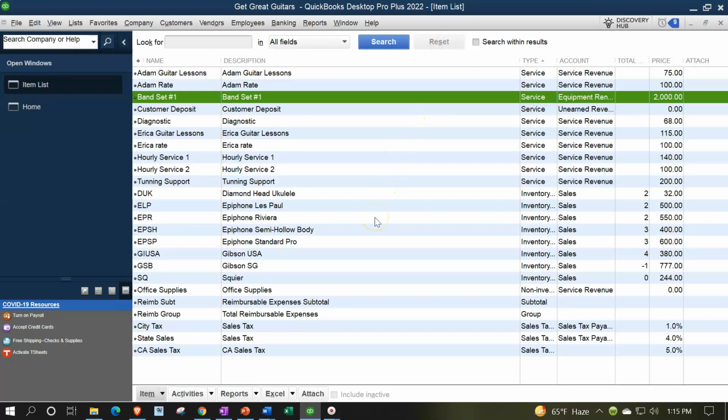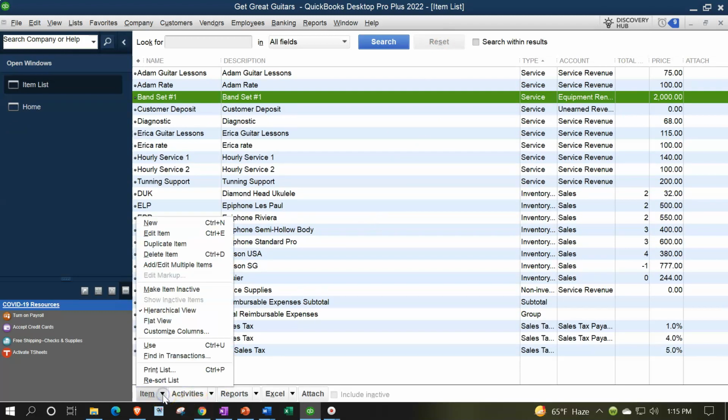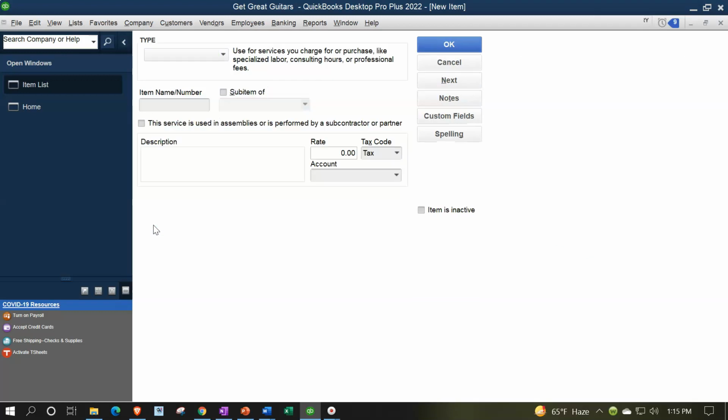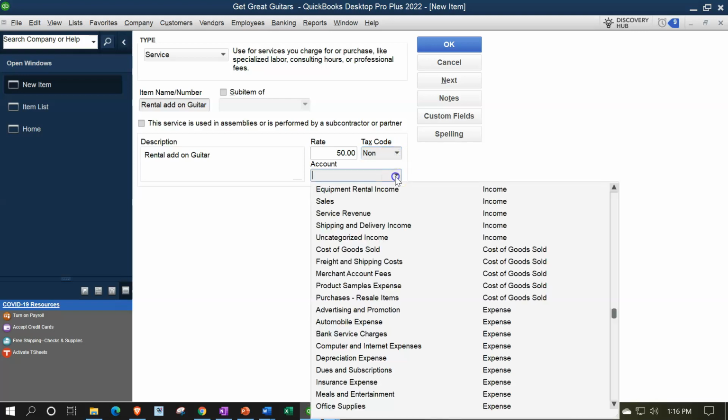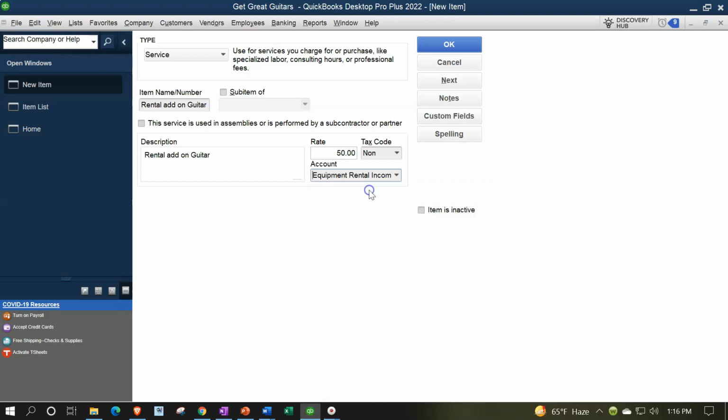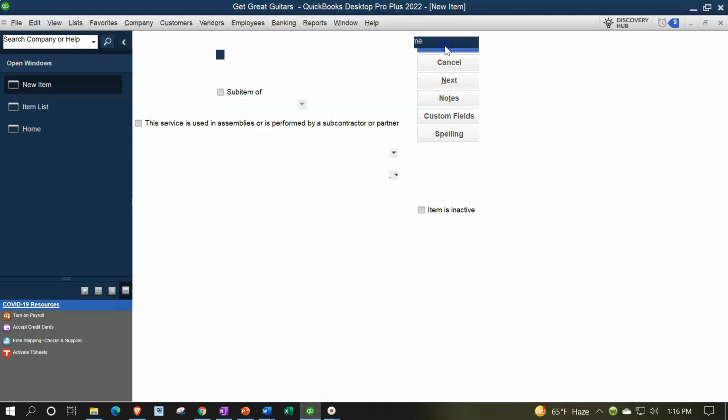And then let's add one or two more for an add-on type of thing. If they had some kind of add-on that they're going to include that would increase the price. So I'm going to edit again, or item, and then new item. And I'm going to call it just rental add on, guitar. So let's say they want another guitar or something like that. We'll say, we can add that on, another guitar for $50. And it's going to be a non-taxable account. And it's going to go to the rental income account, and then save and close.